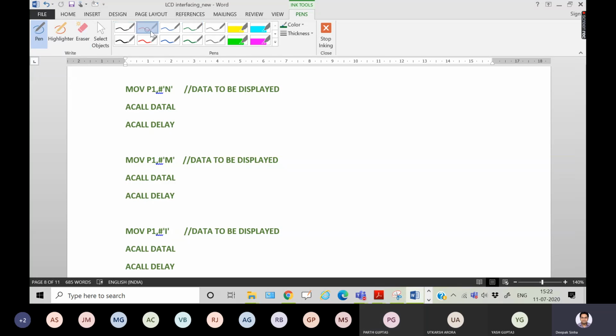Now we are going to put the data. तो डेटा कैसे देंगे? डेटा विल गिव इन द फॉर्म ऑफ कैरेक्टर्स. जैसे मान लीजिए कि माय नेम इज दीपक. DEEPAK. So first I will give D, then I'll give E, then I'll give E, then I'll give P, then A, then K. So similarly here I have written NMIMS.